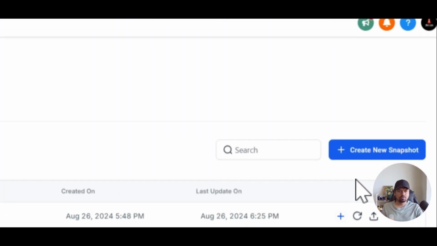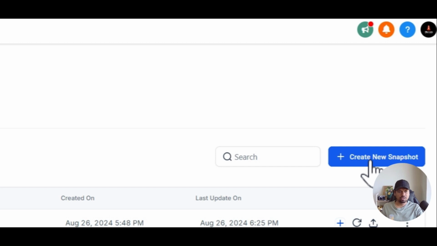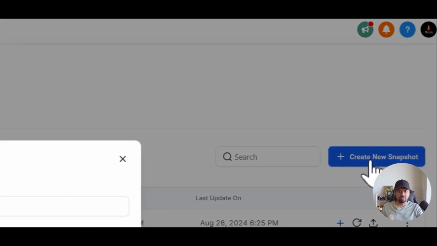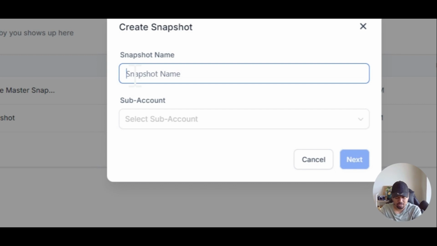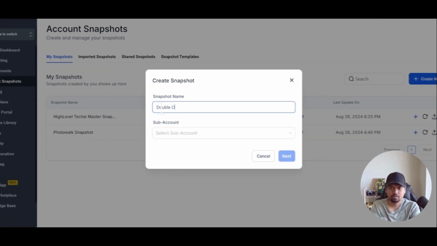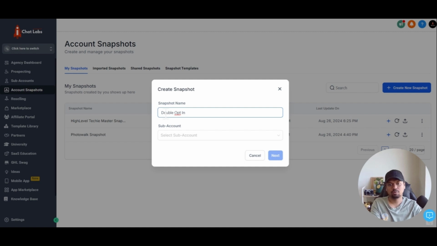To build a new one, all you have to do is click create a new snapshot. Once you click that, it will ask you for a snapshot name. This is going to be a double opt-in snapshot, so I'm going to call it double opt-in snapshot. You can change this name later. So whatever name you give now doesn't matter, you can change it later.